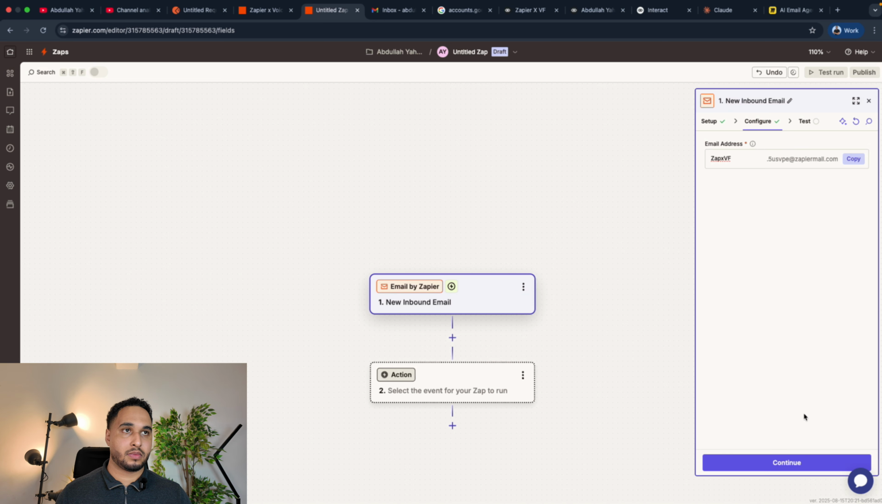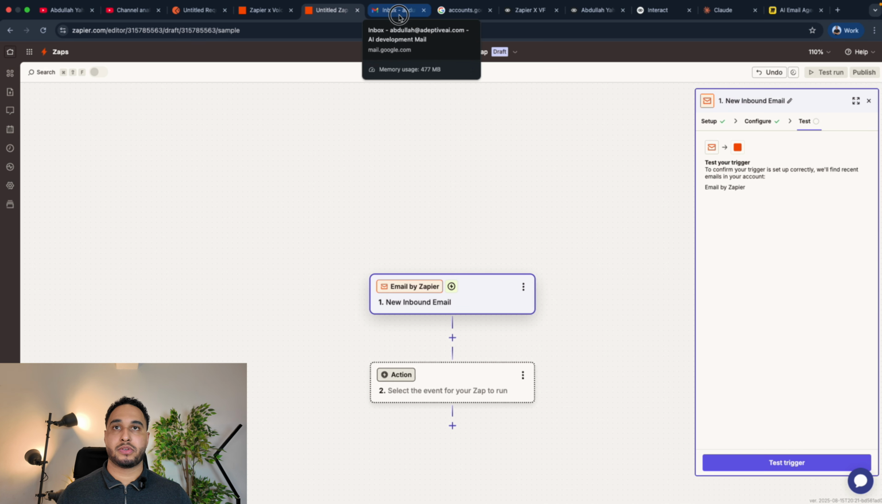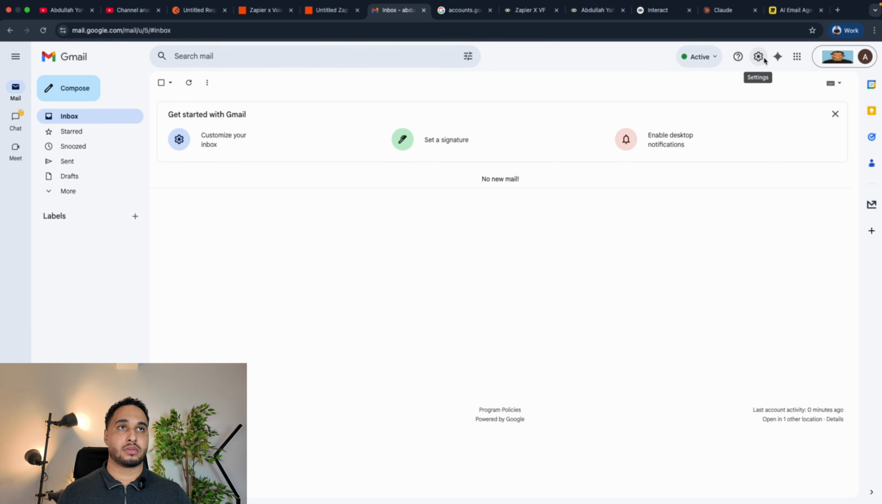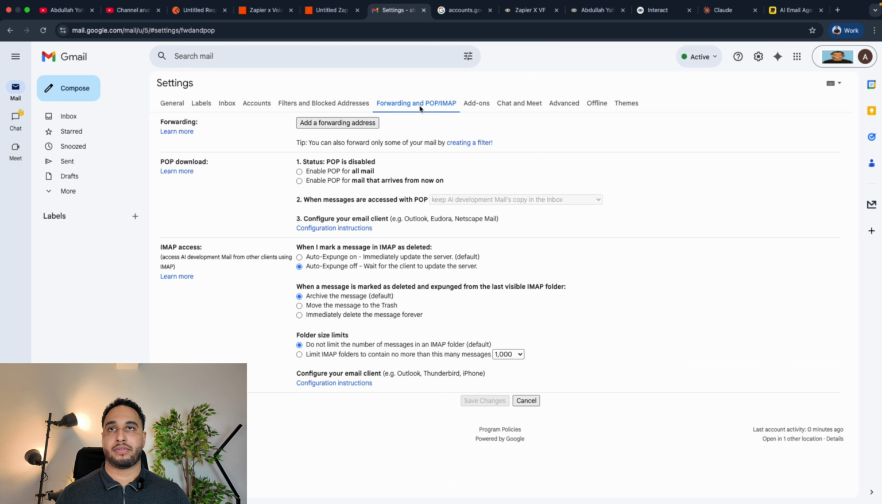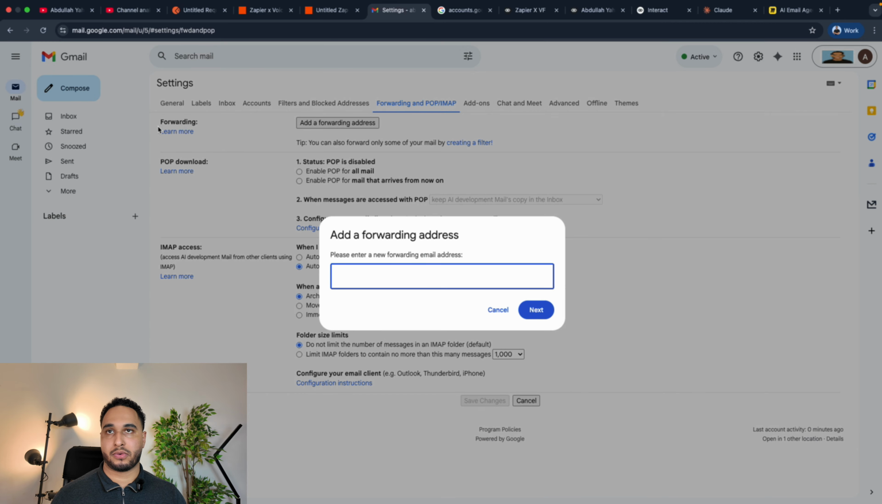Let me copy this. And that email hook, you should add it in your settings. So if you go to your Gmail settings, over here and then see more, you have to navigate to forwarding and POP/IMAP, and then under forwarding, add a forwarding address. This should be the mail hook.